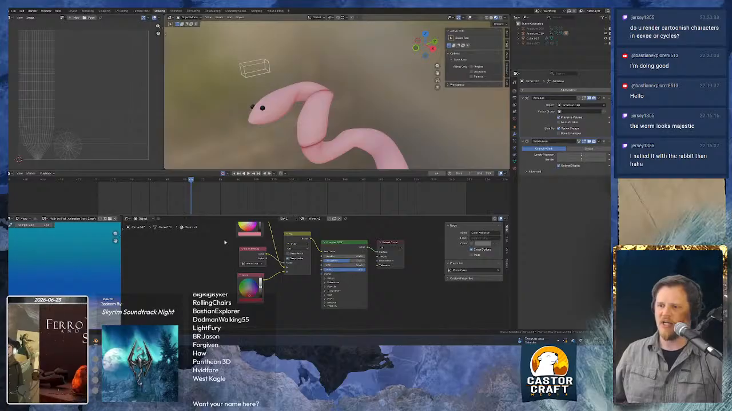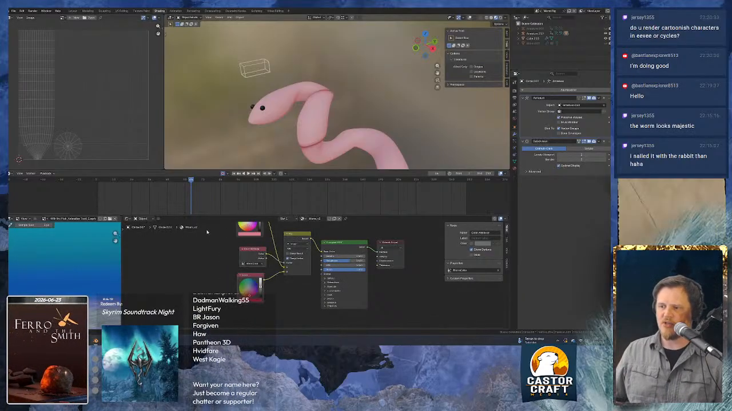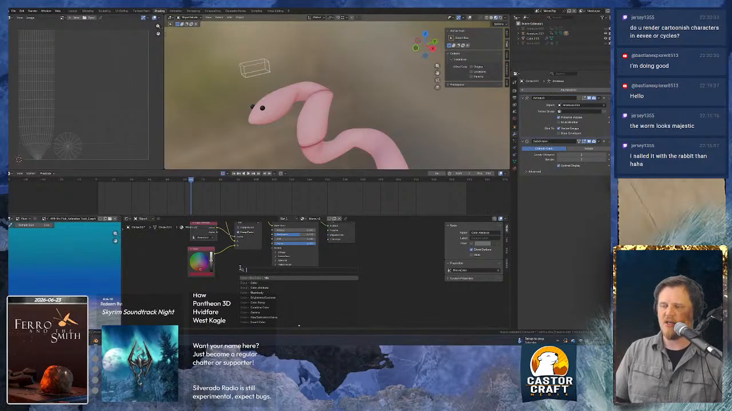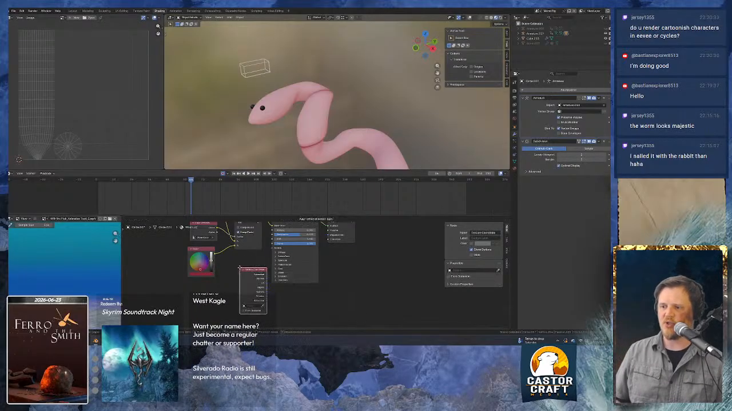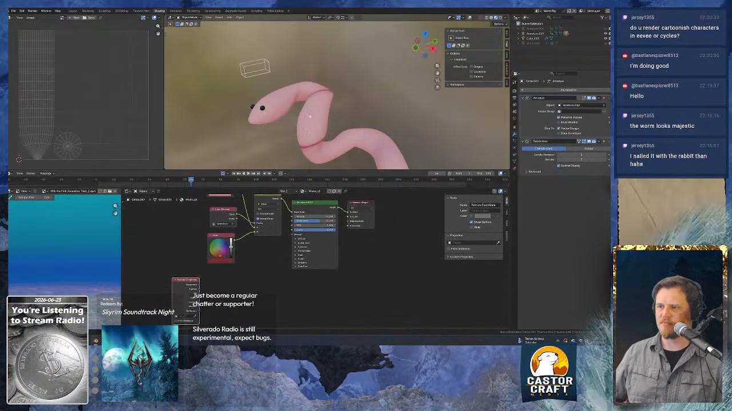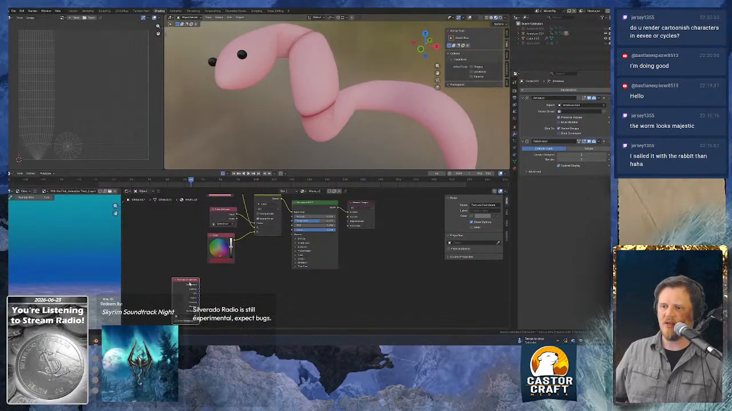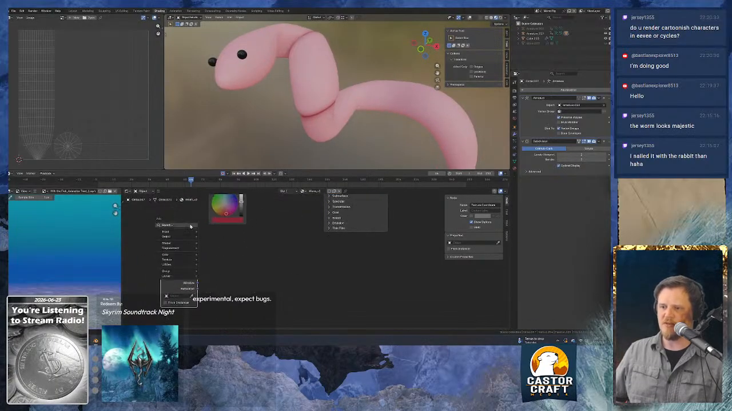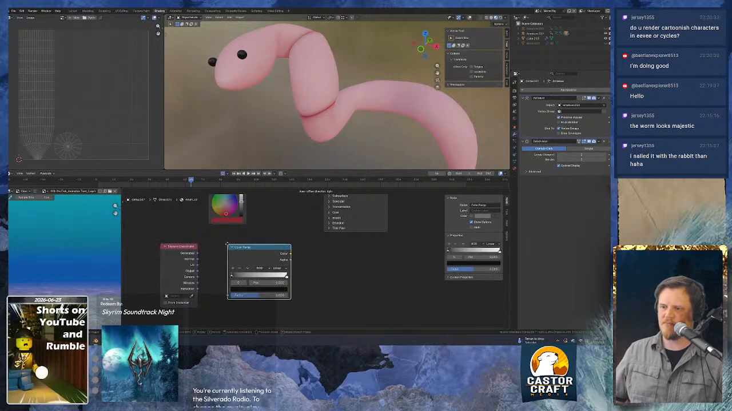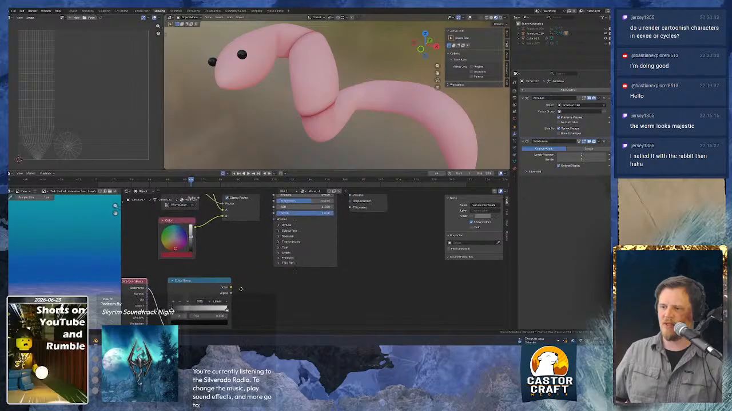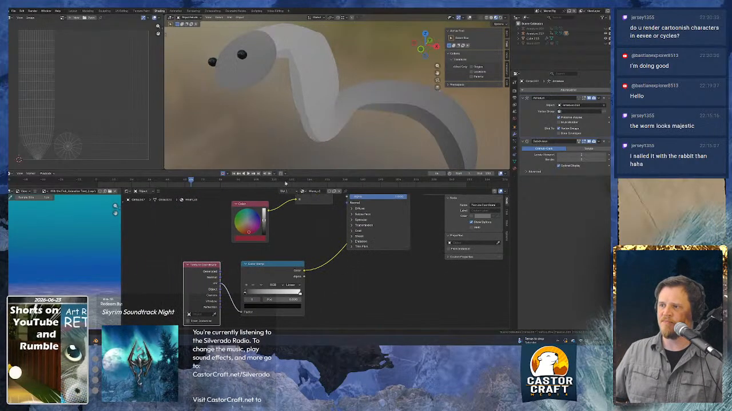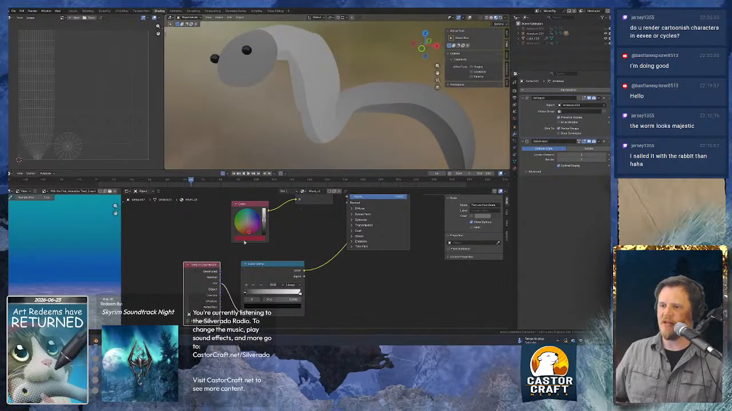So what I want to do now is create a new texture. It is going to be texture coordinates. And now we're going to use the UV. So we want a color ramp. What does that look like? UV. Alright, so now that's interesting.